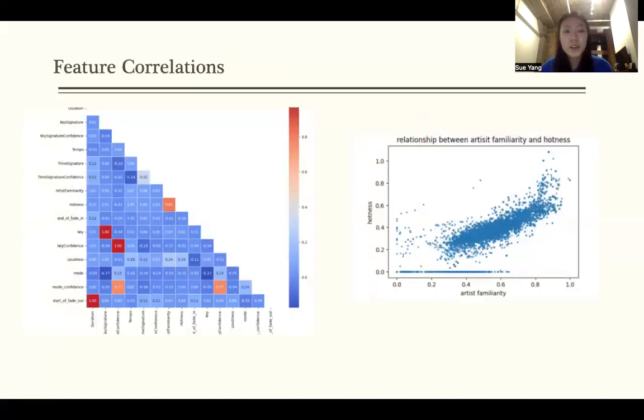One interesting correlation we uncovered is the hotness of the song, meaning the popularity of the song, and the artist familiarity. So there is a high positive correlation between them because if an artist is more popular, then people are more likely to listen to their music and vice versa.